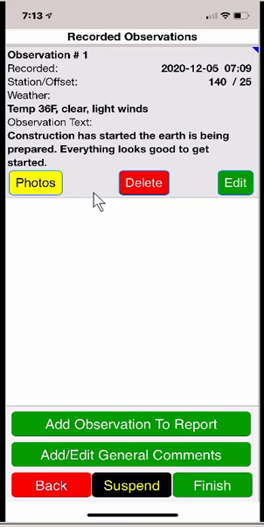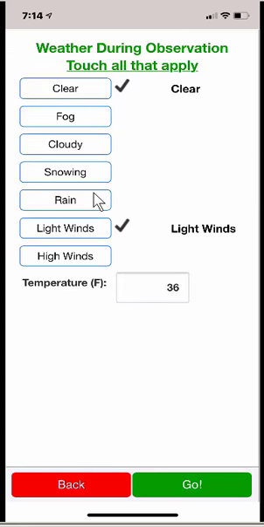So at this point, in the real world, if the construction is taking place, the situation may exist where you're going to wait and have the construction take place, and maybe there's another thing that you need to observe down the road. So later on that day, I'm going to hit add observation to report. The light winds have subsided, but now it's raining.